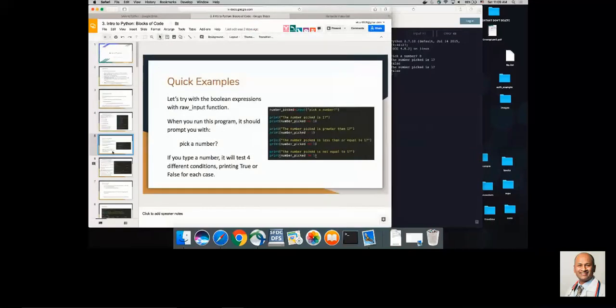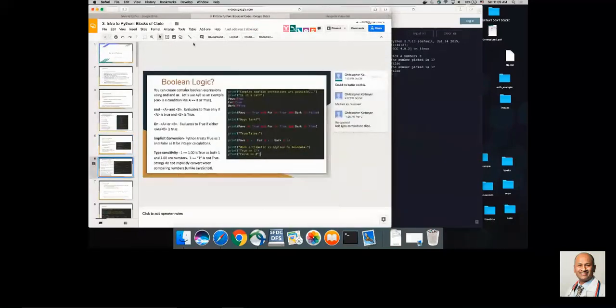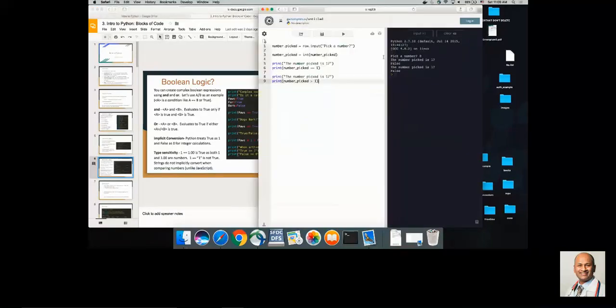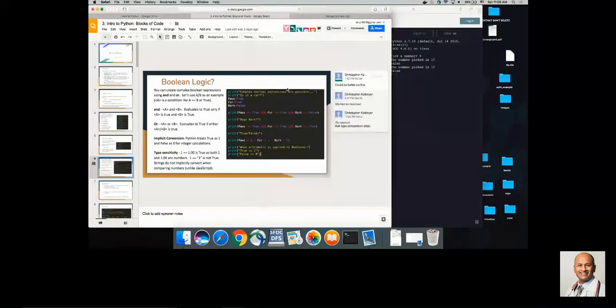Another thing is that Boolean logic itself can use two other keywords, and and or. So we can test more complicated conditions. If we're talking about the and keyword, you would have a test condition on the left side and a test condition on the right side, and and would only return true if both the left and the right are true.